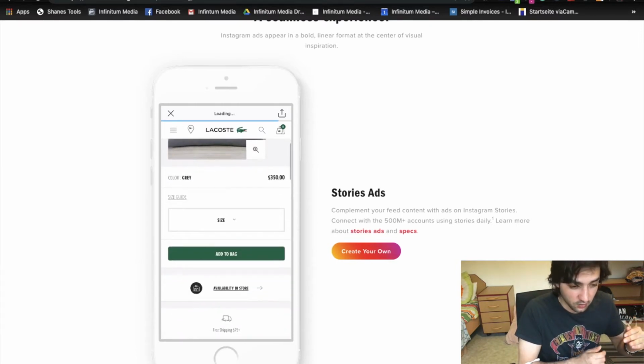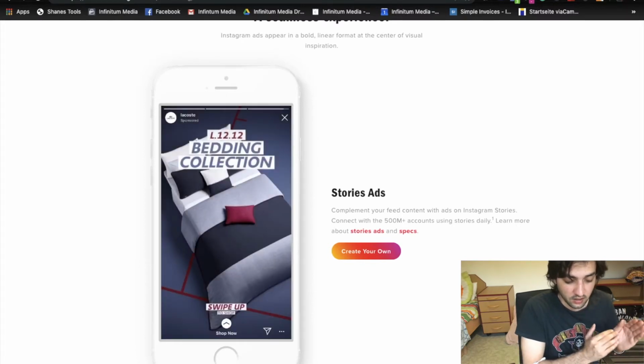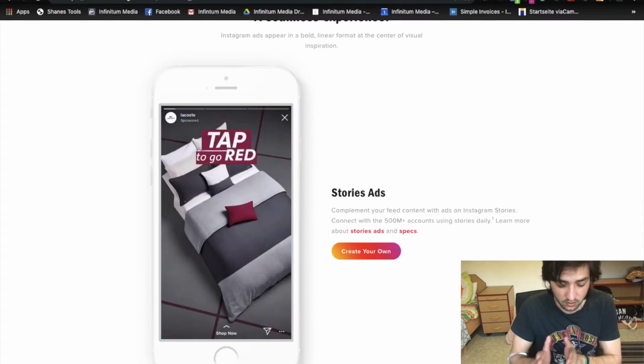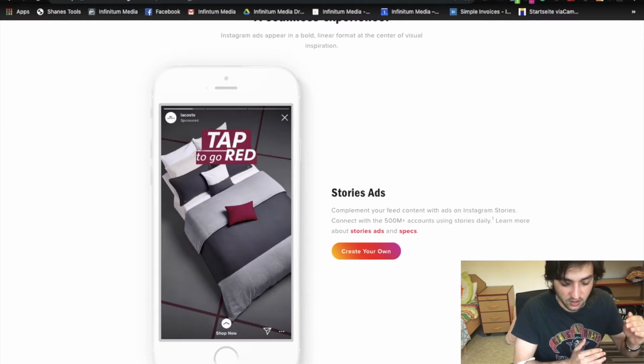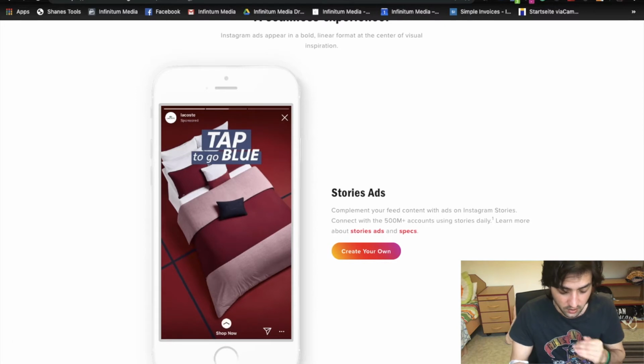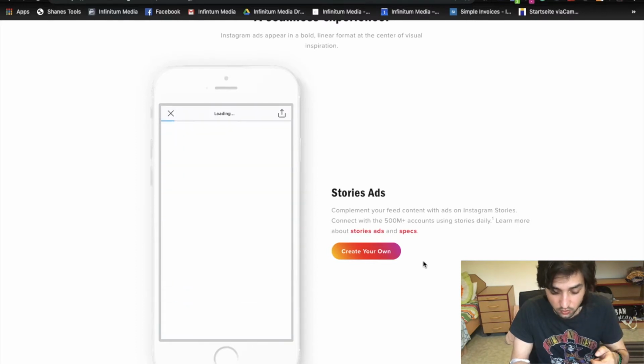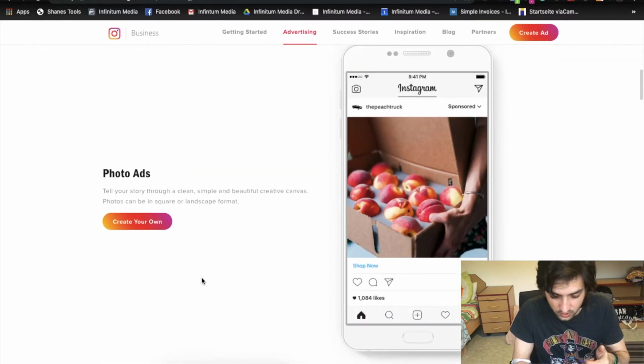People don't see this shop now or whatever button right away. You're just showing your product there, and then on the next 15-second clip you're showing them the features, and then on the next one you're asking them for the call to action. So you can see some of the examples here, and then there are photo ads. These are just your normal photo ads which are in your Instagram newsfeed when you're scrolling through. And then we have video ads.